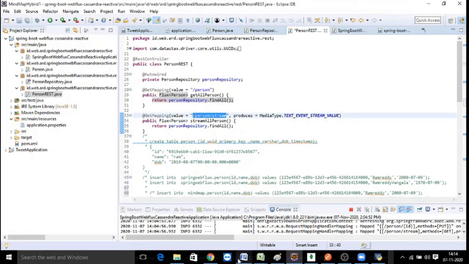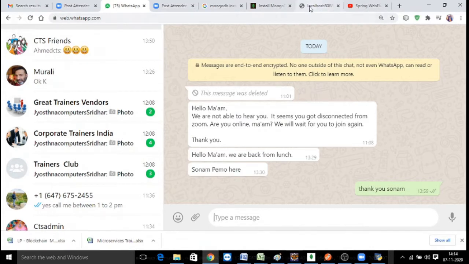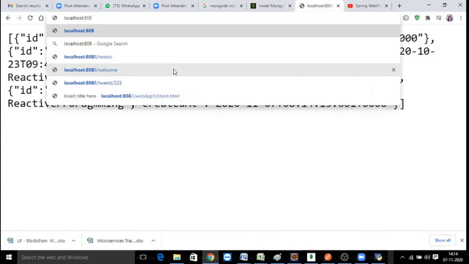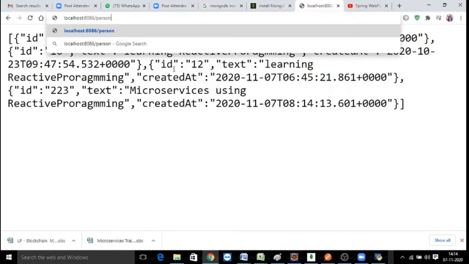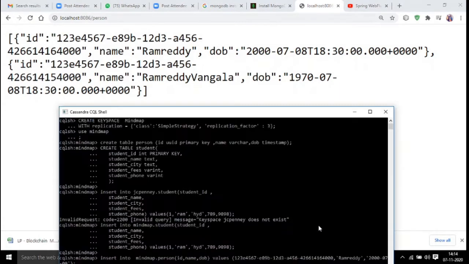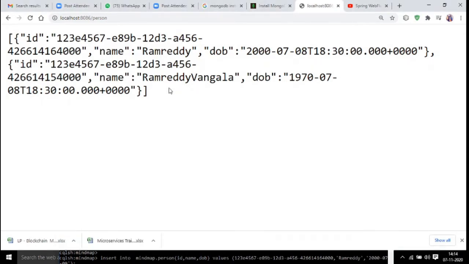The very first URL we have already tested, like when we give 8086 person, which is going to load all the person details here, whatever we have added. Like in the backend I have added only two records, right? Two details I have inserted, and only the two details I am getting here in the output.